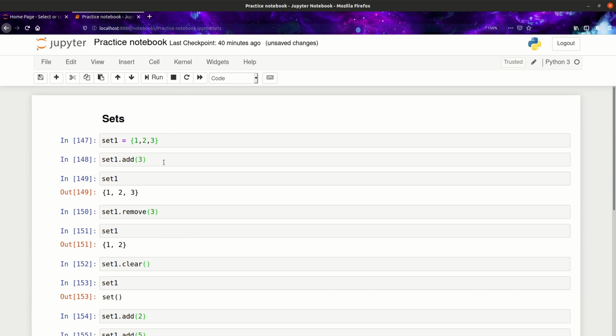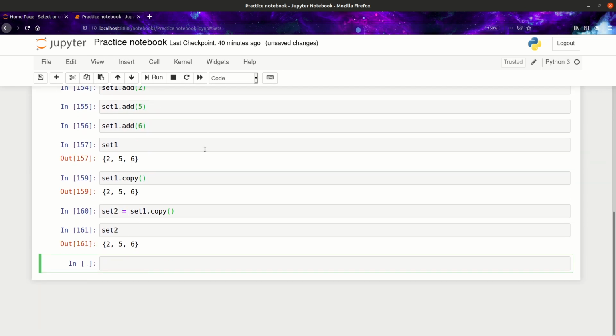Okay, so these are all the methods you need to know on sets, and that's it for now, because we've learned all the methods you need to know for tuples, dictionaries, and sets.